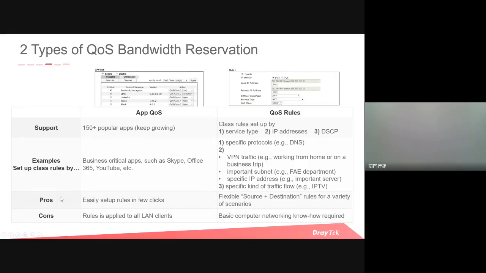And the advantage for AppQoS is that you can easily set up the rules in a few clicks. And we'll have a quick demo later on. The disadvantage is that AppQoS rules are applied to all LAN clients. So you can't say that you just want to apply the app QoS to LAN 1 clients, but not LAN 2, because the rules are applied to all LAN clients. So if you want to flexibly set up the rules, you may use the second one, the QoS rules.